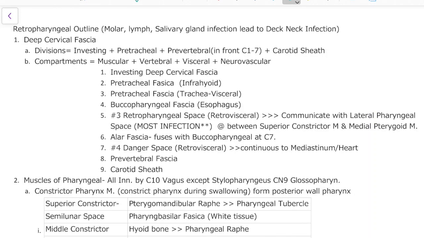So let's do a quick 5-minute review of the retropharyngeal area. We have our divisions of the retropharyngeal. So we can have the fascia layers. Number one, most superficial, outside the body, we have the investing deep cervical fascia.